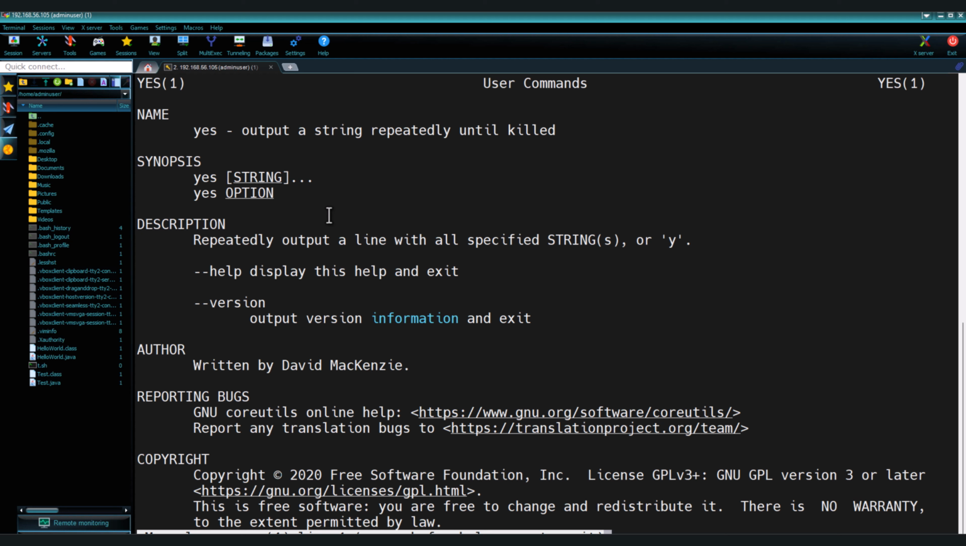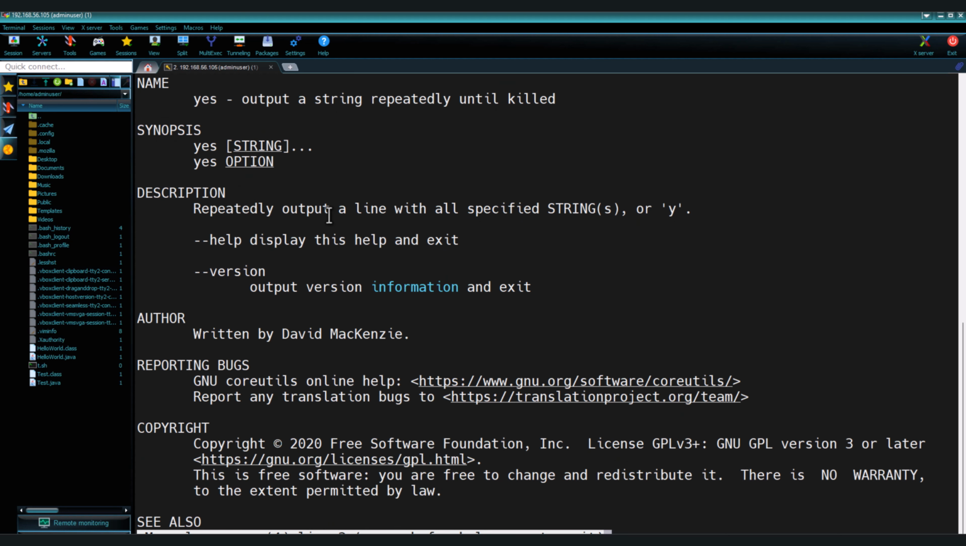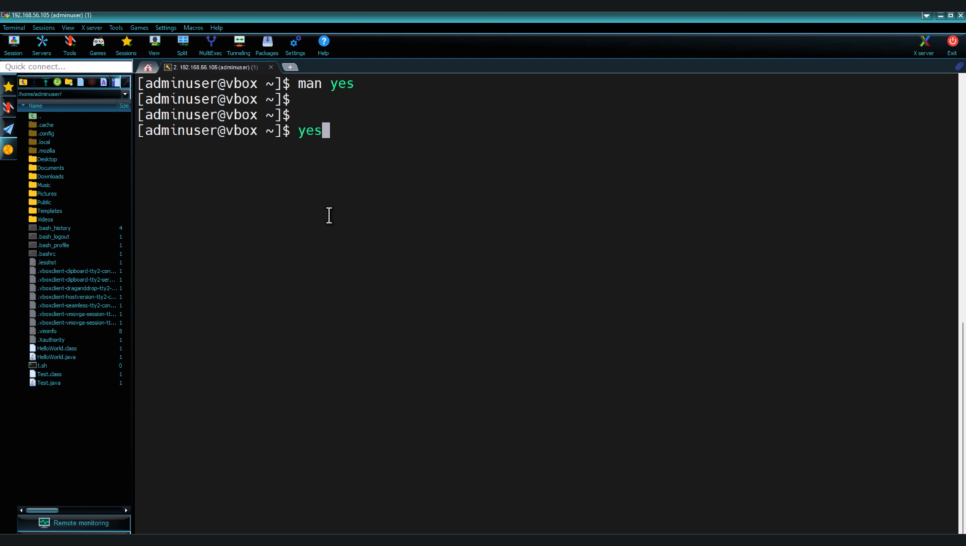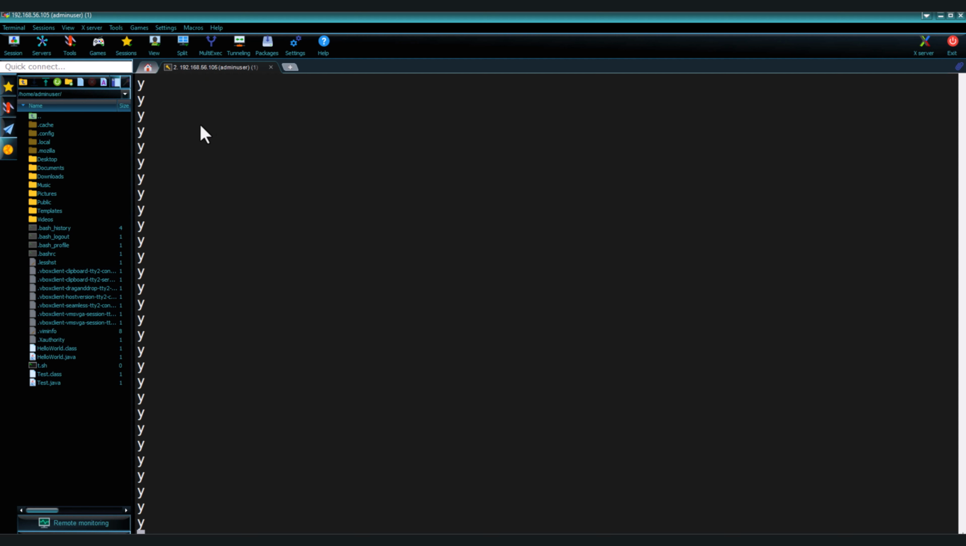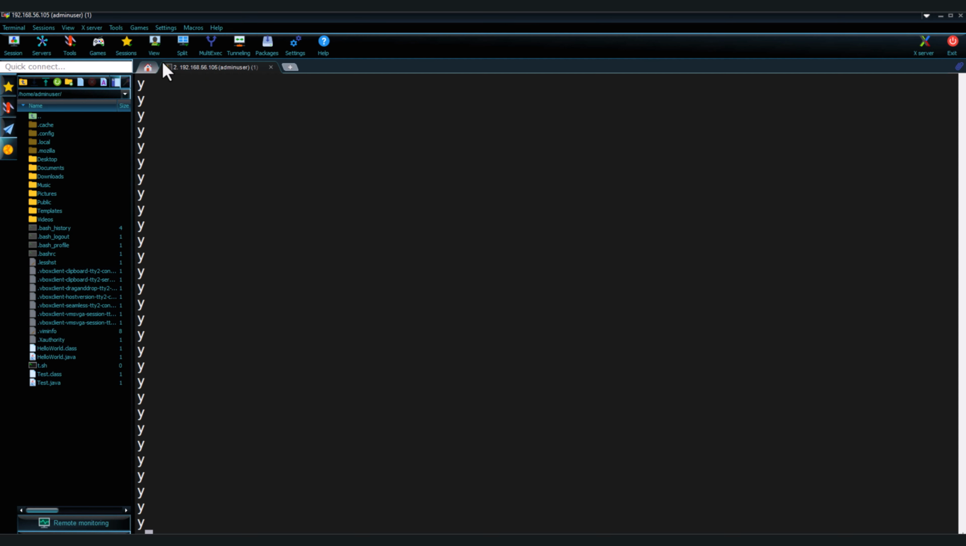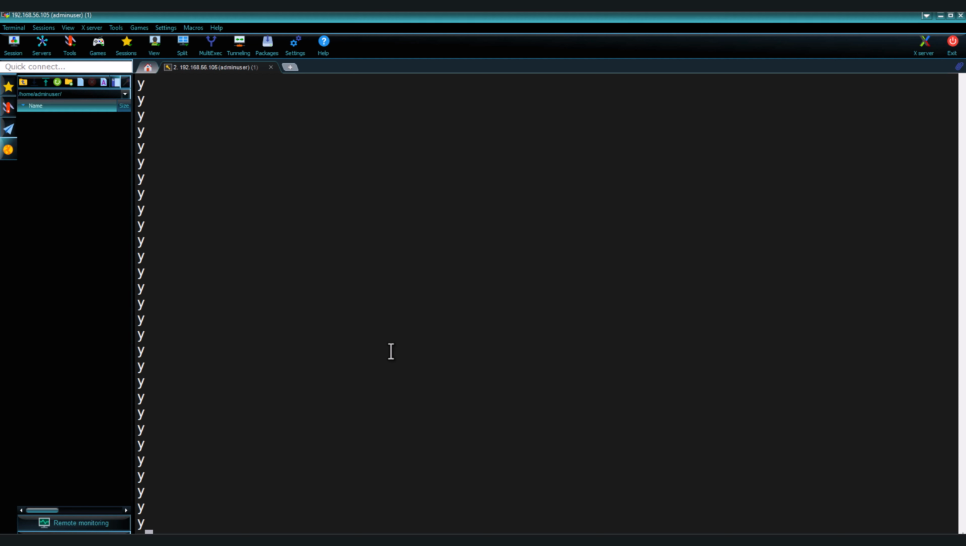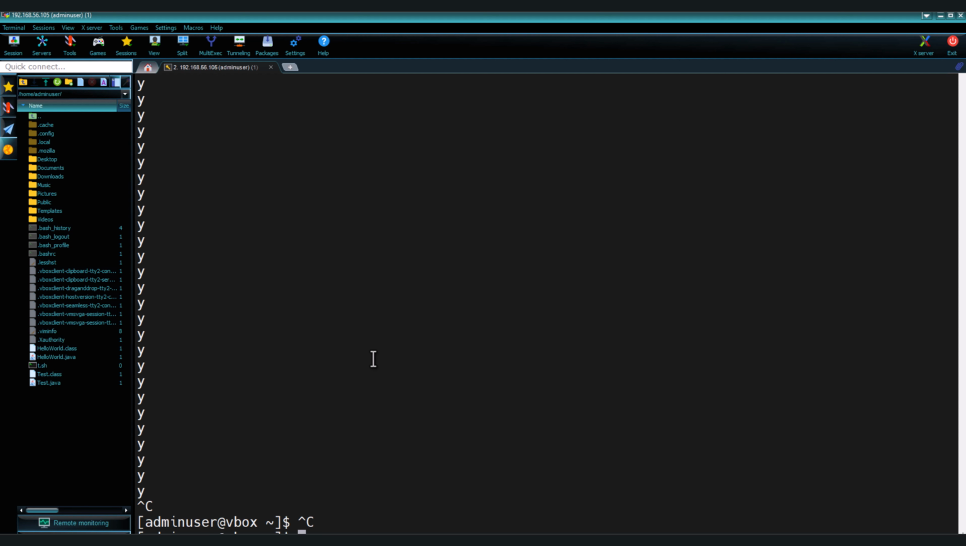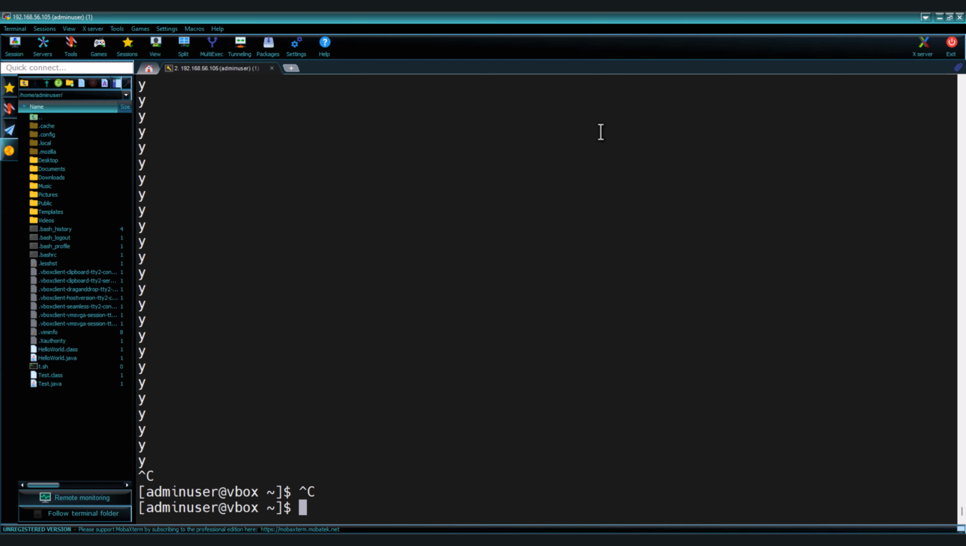The basic syntax of the yes command is quite simple. You just type yes and enter. As you can see, it keeps printing y until you stop it by pressing Ctrl C. I have stopped it now.